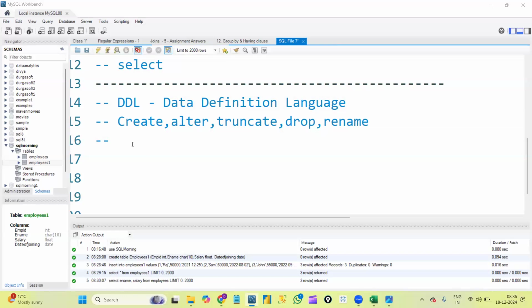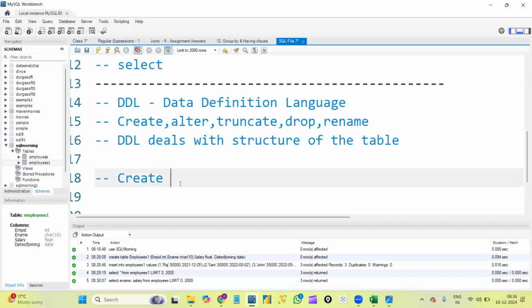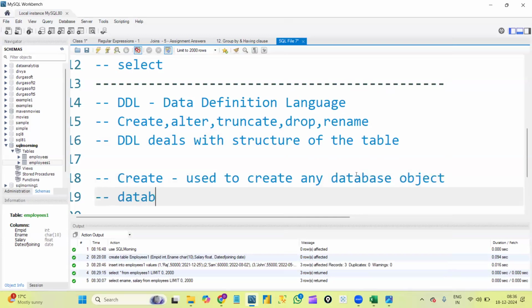Okay, so I'm saying DDL, all the commands that come under DDL deal with the structure of the table. Okay, let's see that. First command is create, which we already discussed, right? What we discussed, the create command is used to create any table, right? Not only table, actually to tell you the exact definition, I can say the create command is used to create any database object.